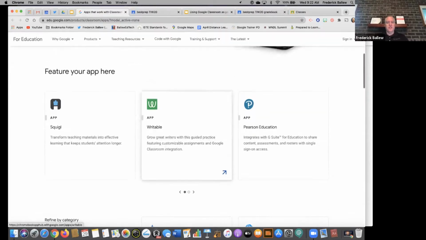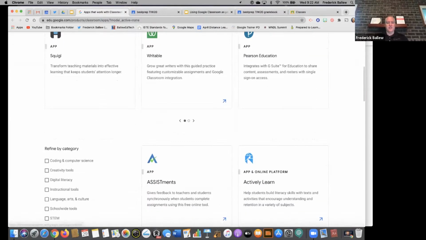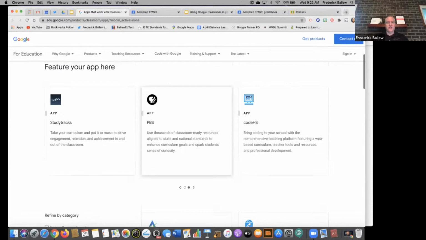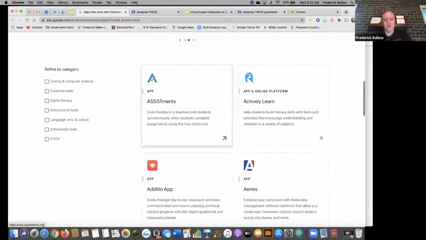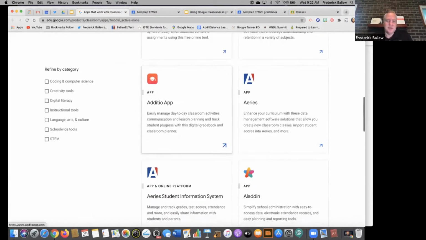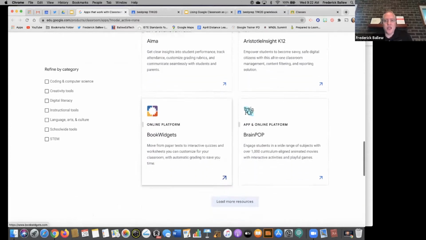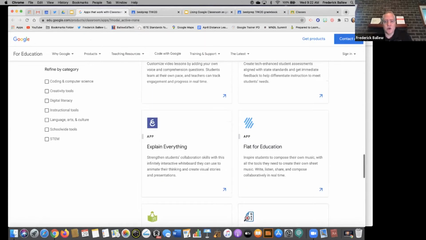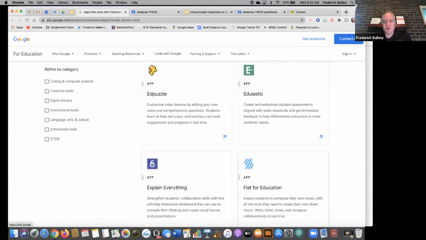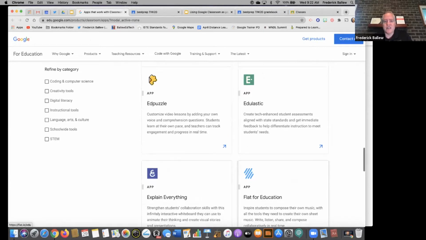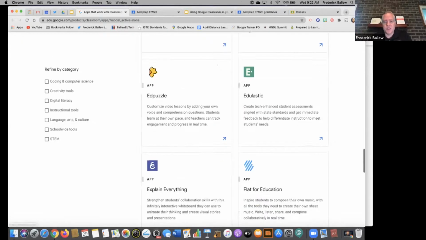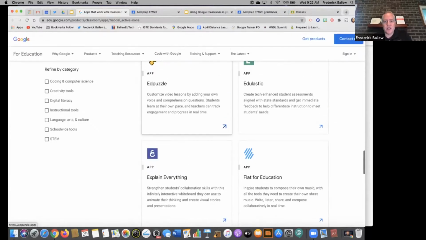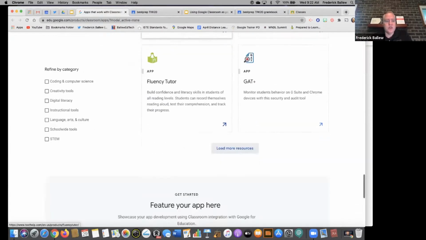So here you can see some of the featured products. Not sure how they got a feature from Google. I'm not saying there was money involved, but there was probably money involved. But anyway, many of us have probably heard of Book Widgets or Brain Pop. You've probably also heard of Explain Everything. I'm a big fan of Flat because I use that for music notation. Edpuzzle, like I mentioned before, and you can sort them over here.